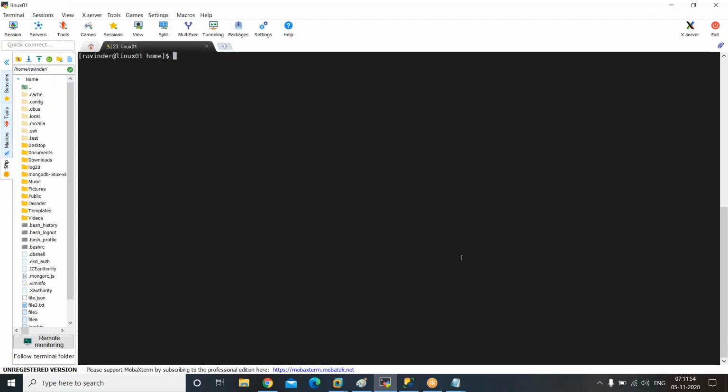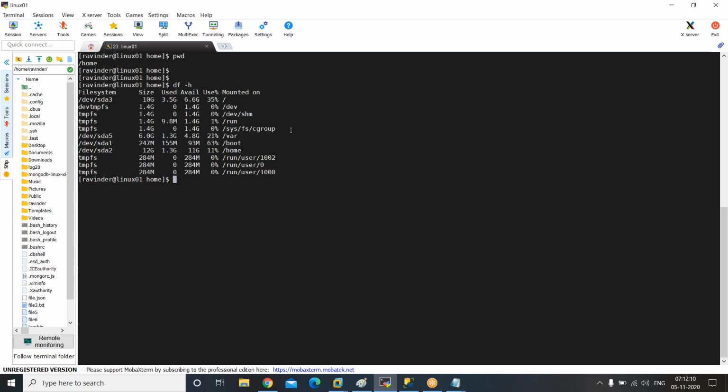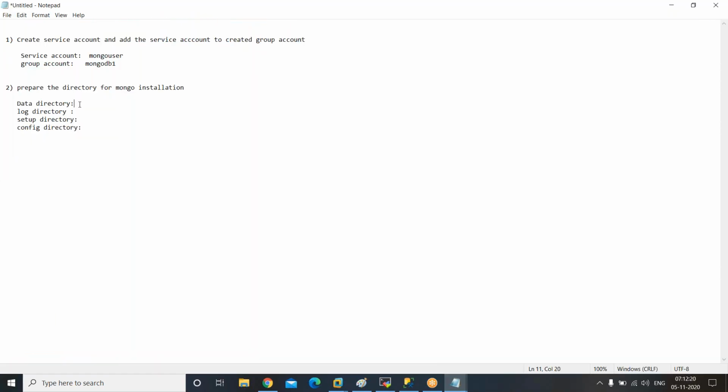So I'll go to home, where I'm right now. I wanted to look at what directories and file systems I have in the system. df -h, disk file system. If you give this, it is going to display all the file systems that you have. Right now, I'm not going to mount a new volume to work with. In general, in the real world, we will be given a data volume separately and a log volume separately. Log can go into the var directory.